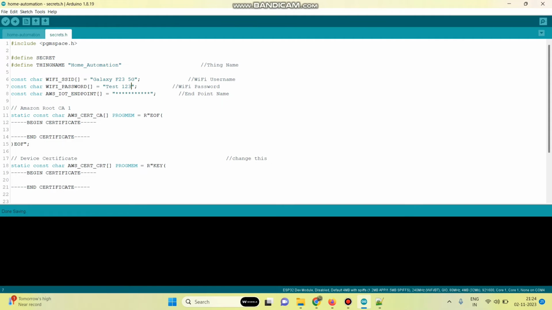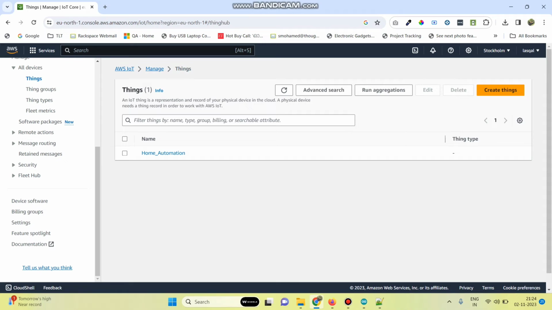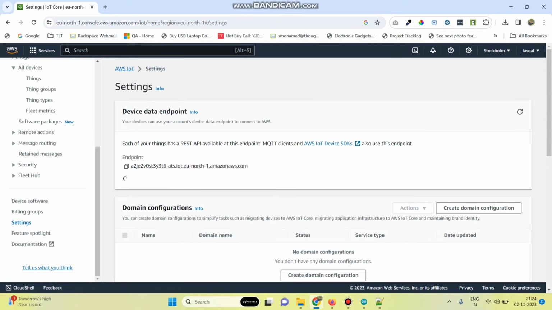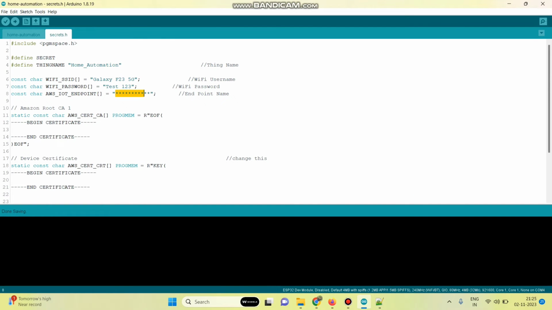To get the endpoint, go to the AWS IoT Core page and here click settings. Here you can see endpoint. Just click on this icon and the endpoint will be copied, and paste it here.